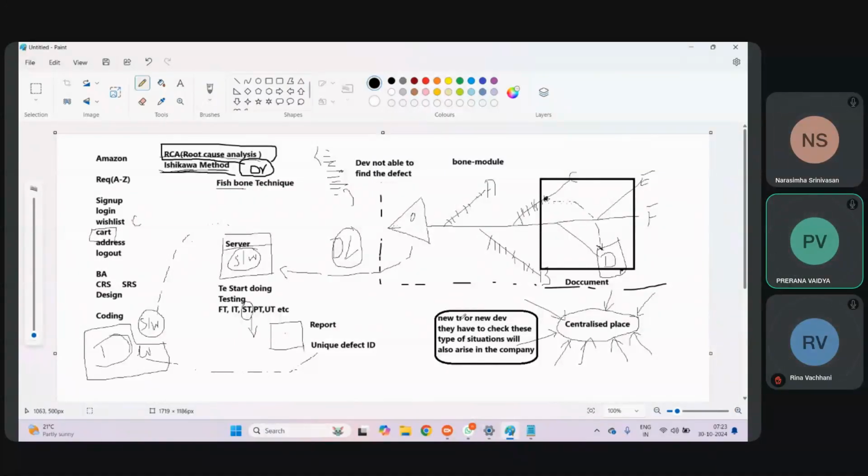So, sir, this fishbone technique can be used for all types of white box testing, like unit testing, path testing. I don't know how the developer is testing or what strategy is being used. But they will take each and every module and plan, or they will take one module, depending upon how the developers are planning.